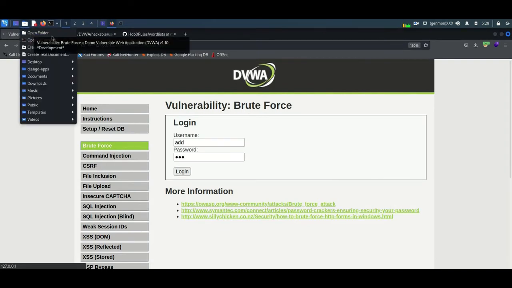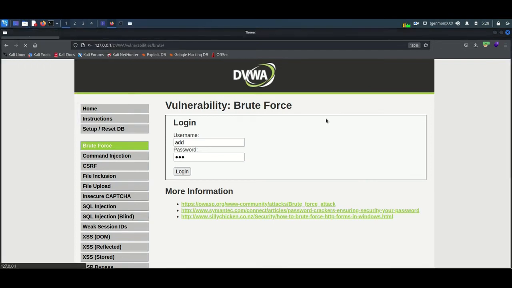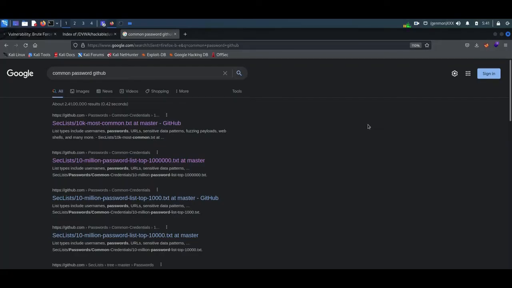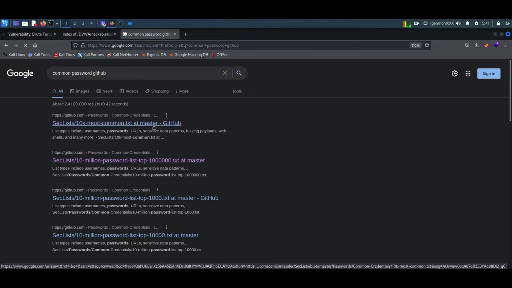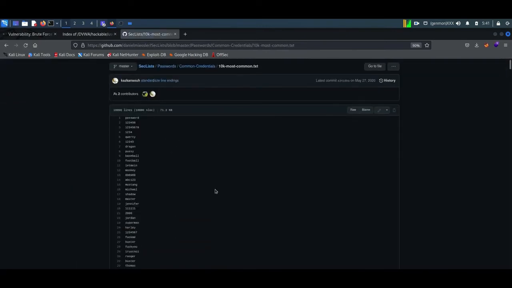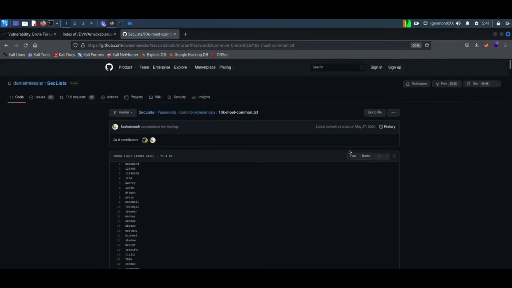I will tell where we can find the passwords. We also already discussed the Crunch tool, where we create our own wordlist. But now we are going to find some common passwords. For that, just open a browser and search for common password list in GitHub. You can see we found the password list. Just copy this password list.